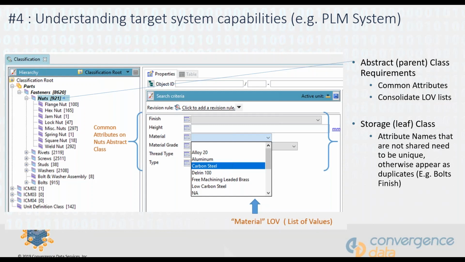Now, other systems may not have that capability, and each leaf class may have to individually have its attributes defined. You may need to have a hex nut finish or a spring nut finish as your attribute name in order to determine what information you're actually looking at and to helpfully filter down your list of values, or LOVs. Knowing how the system that you're using imports and examines this data will help you determine how to set up your structure in the most effective way.